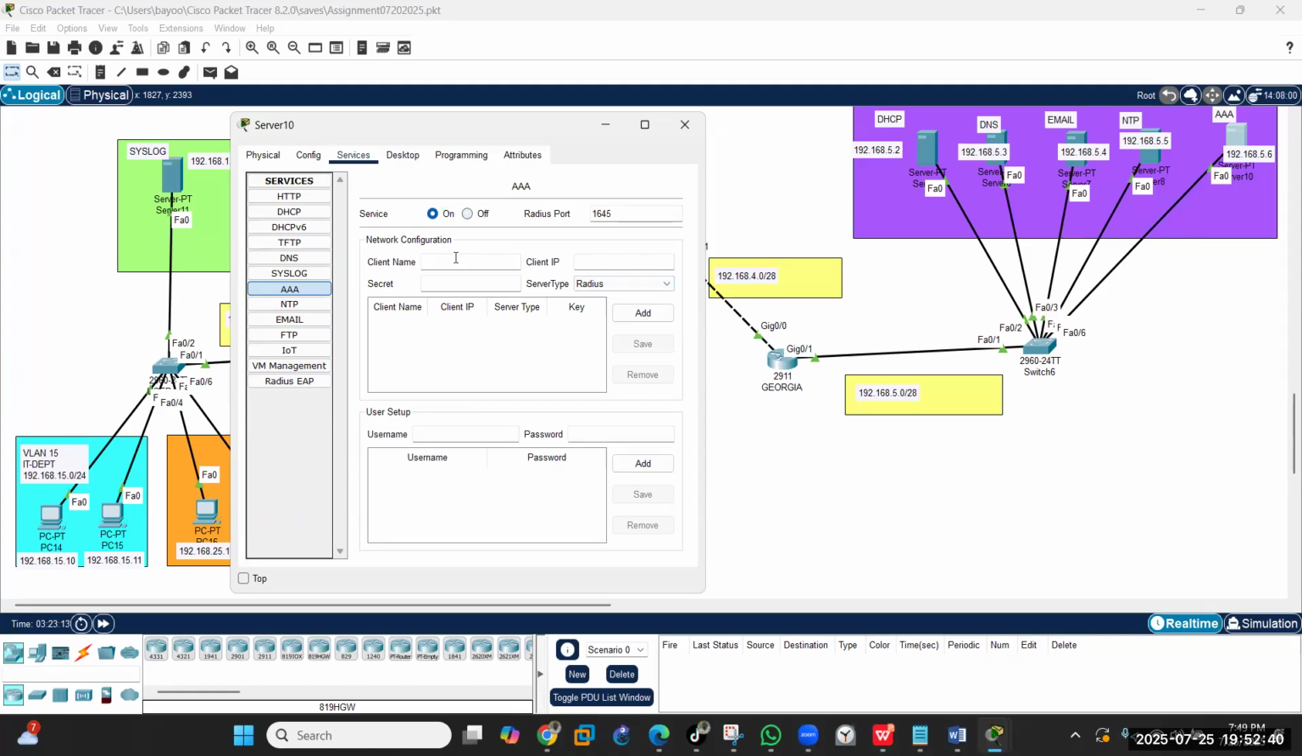Then our client will still be our router. Our router name is Georgia, and the IP address of the interface is 192.168.5.1. Then our secret key will be, let's give it ABC123.